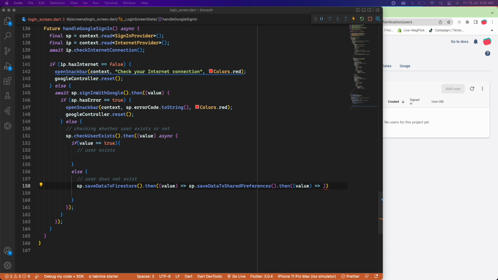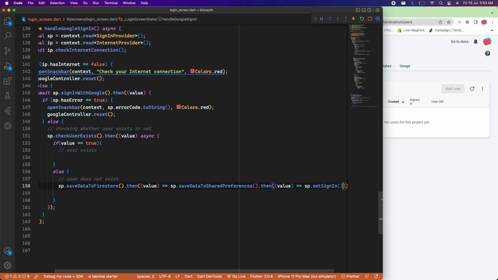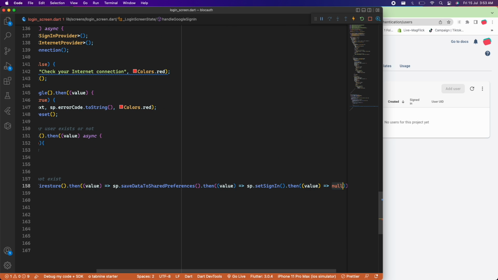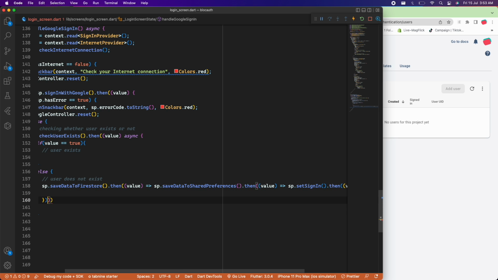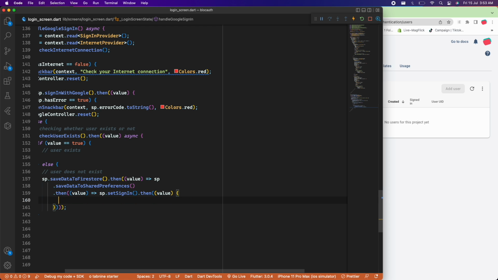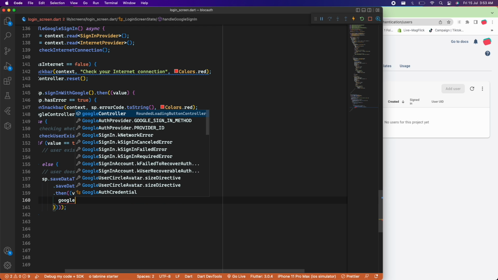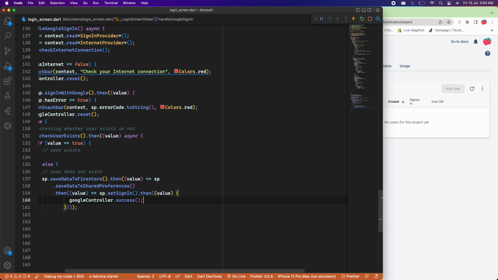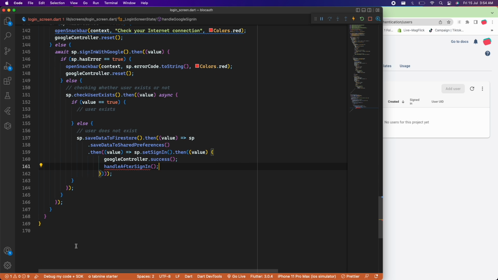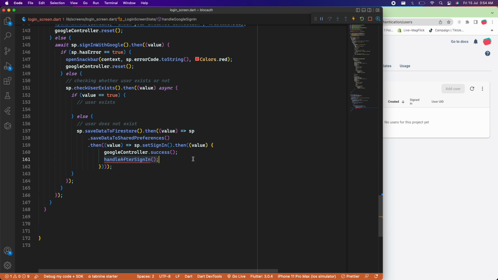Perfect. Now what we need to do here is sign in provider set sign in. Once the sign in is set, then at last we have to close this thing, and inside this function we will display a success and handle after sign in. We have to create this handle after sign in because this same function will be used by Facebook, Google, Twitter, and also the phone authentication. So we can create a common function here, handle after sign in.